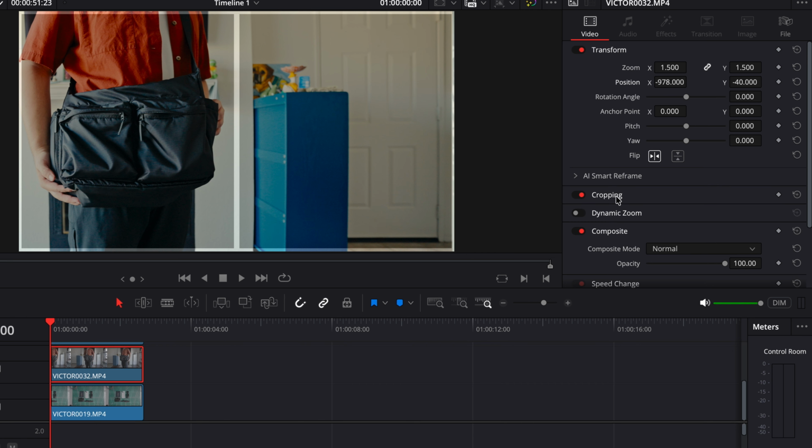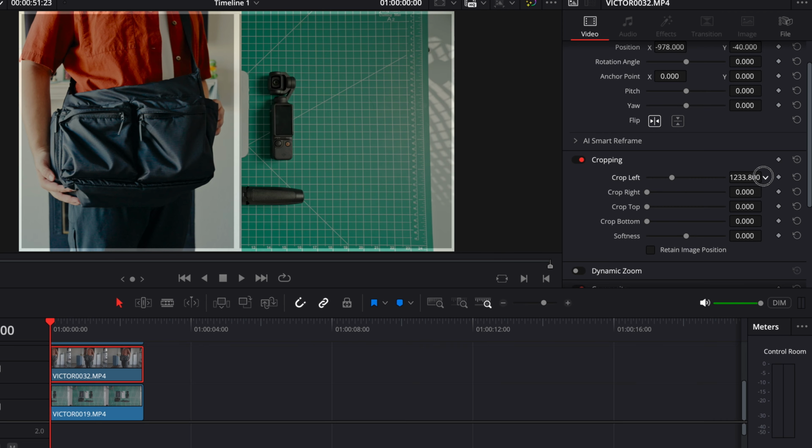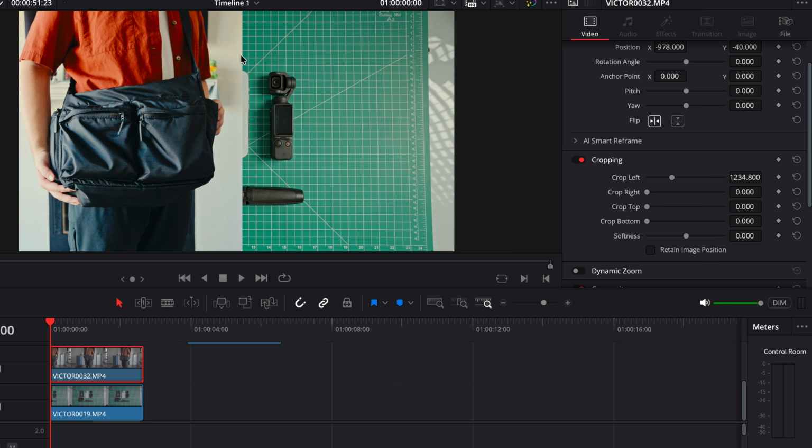Now under where it says cropping, just click that, and you're gonna crop the left or right depending on where your first clip is. So I'm just gonna crop left, and I'm gonna leave a little bit of room. I'm not gonna do it fully down the middle, because as of right now, this is just gonna be a straight harsh line. But what I actually want to do is make this softer.